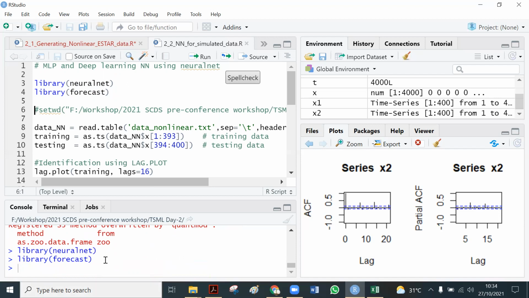If it is installed already, it will be successful like this. Otherwise, there will be a message that the package is not available. So we need to install it.